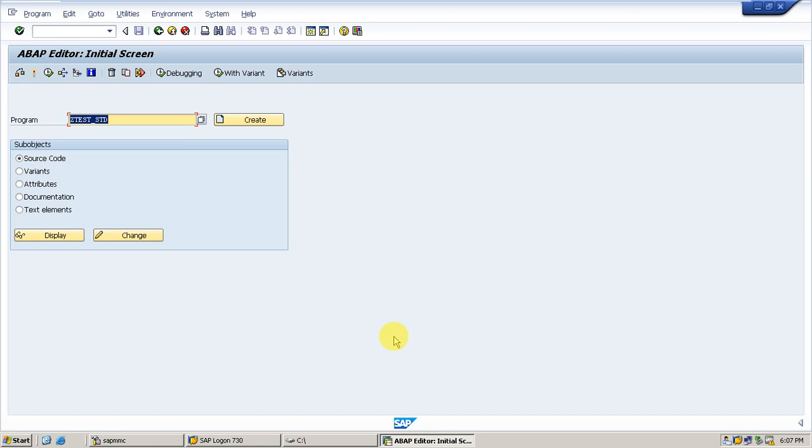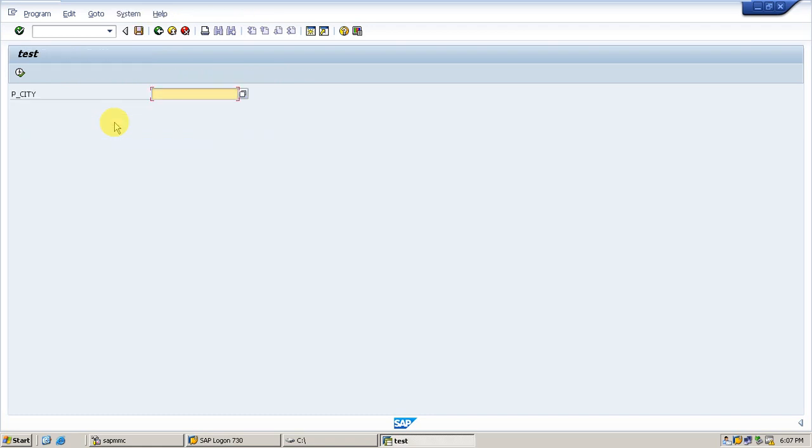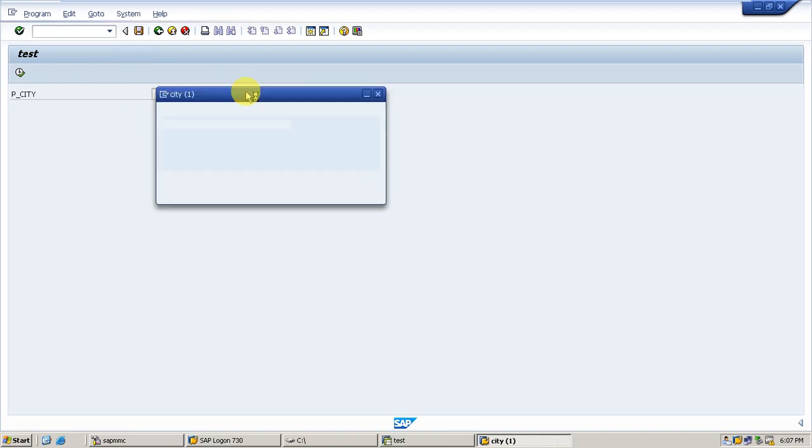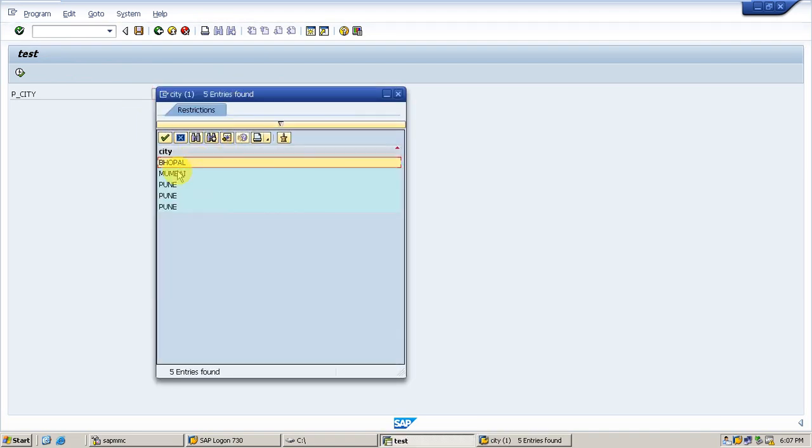So here we are having one program. This is an existing program, and here we have to remove duplicate entries coming on the search help on the selection screen. When I press F4 or click on this icon, I am getting the cities, but you can see duplicate entries coming with Pune.